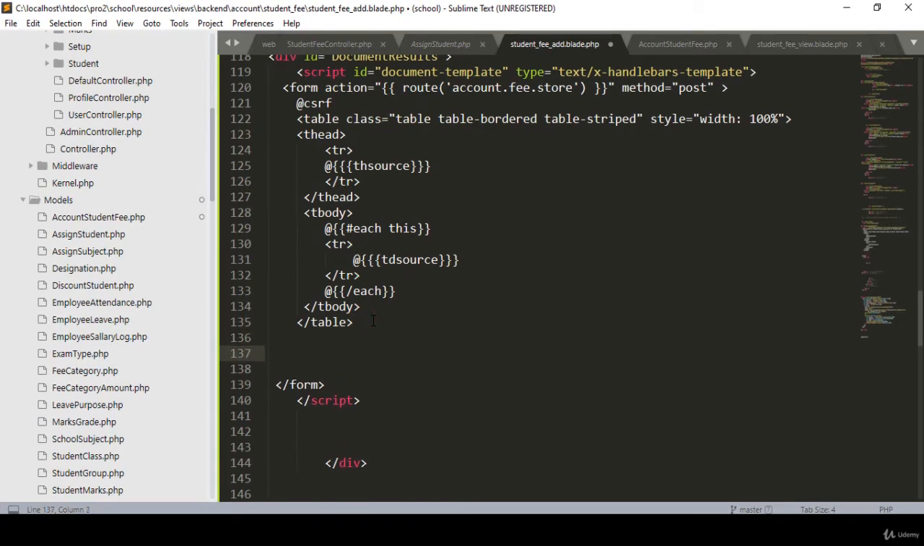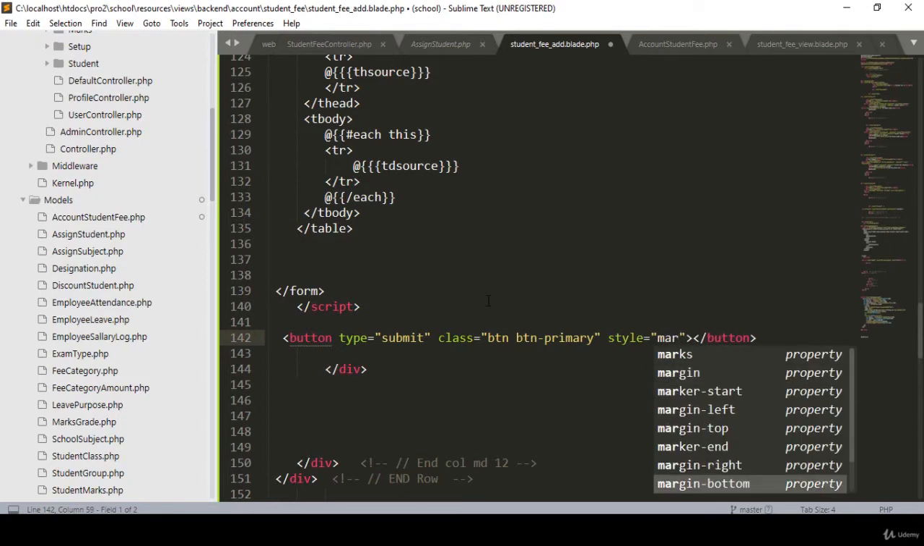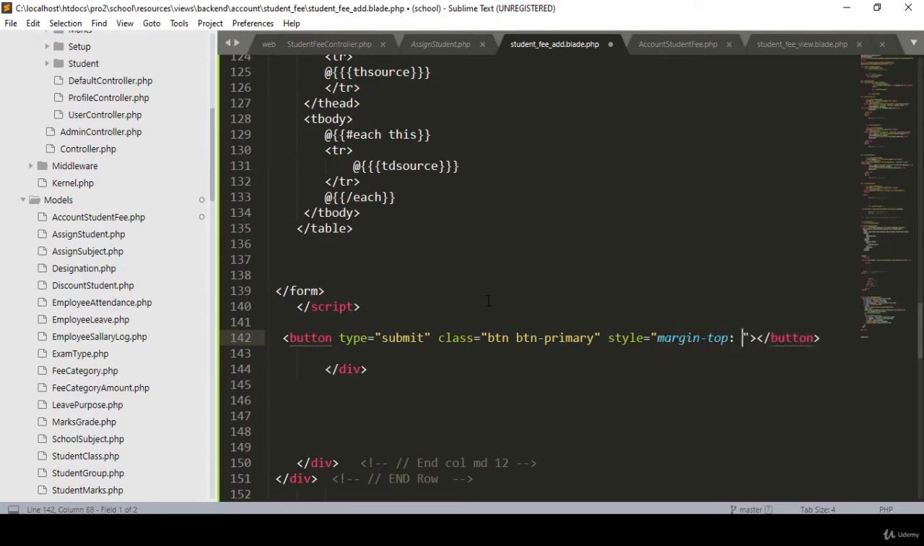It will be better to use it outside of this script first, then I will give you all the instructions. That is a button, and I want to add the button type as submit. I put the class as btn and make it btn-primary. Then I want to add a style, a margin top of 10 pixels, and our name will be submit.